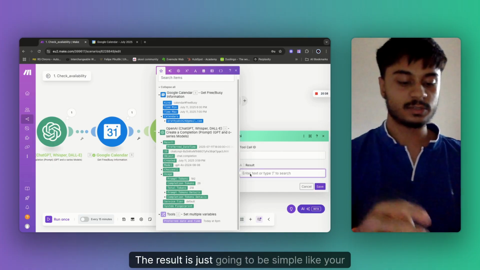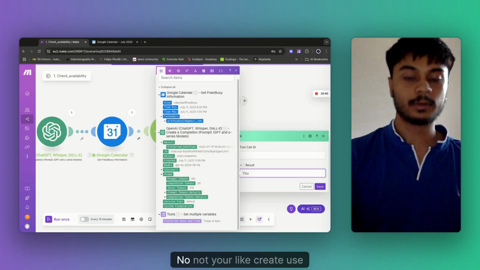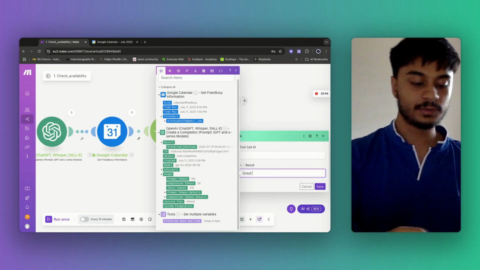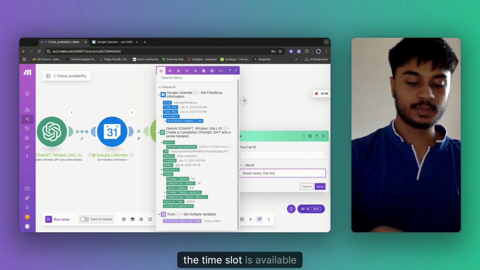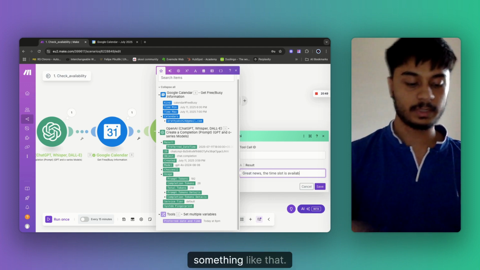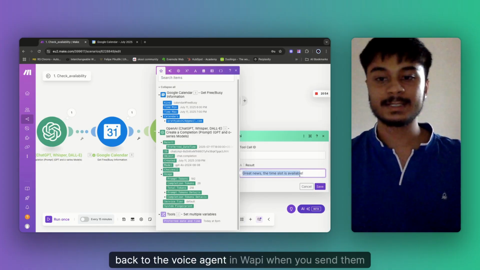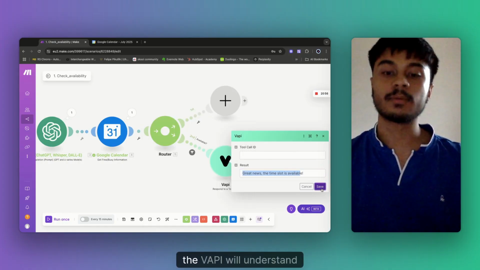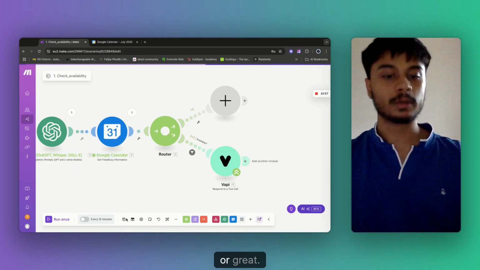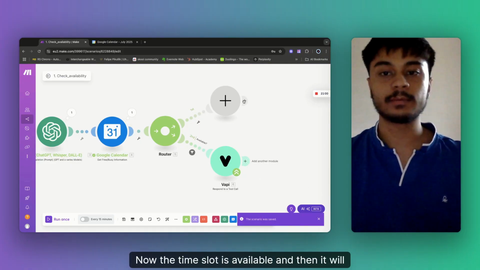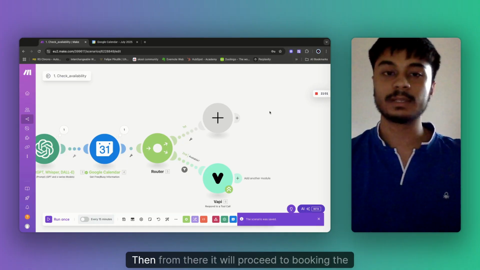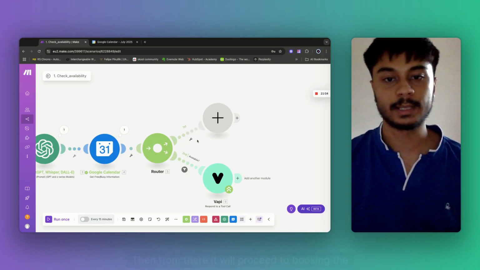The result is just going to be something simple like the time is available. You're sending this back to the voice agent in Vapi. When you send that back, Vapi will understand that the time slot is available, and it will inform the user that the time slot is available. Then from there, it will proceed to booking the appointment.